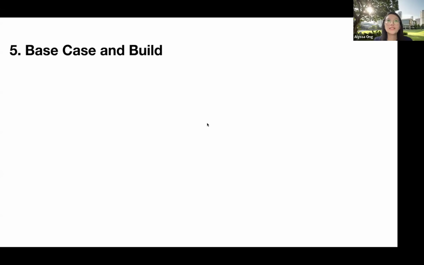So next up, we have the base case and build technique. So as the name suggests, you can begin by solving for a base case, such as when n equals 1 or n equals 2, and so on. Then figure out how to derive n equals 3 from the previous two solutions.